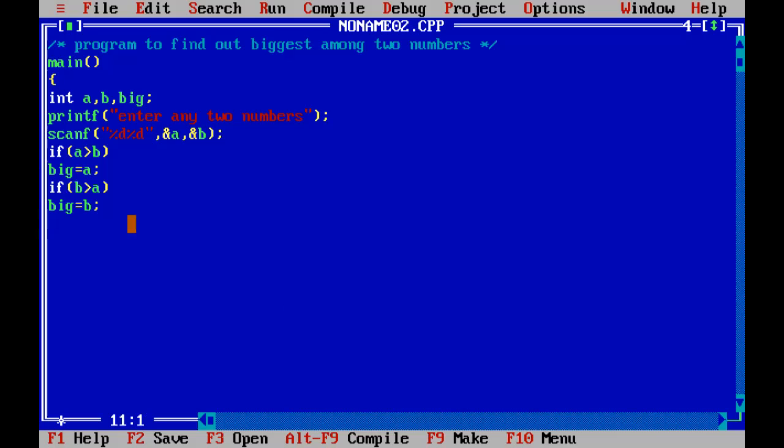Or else I can assume one value. Instead of checking A is greater than B, I can directly assume A is the biggest. But I can't confirm it. I need to compare with B also. That's why I can use if B is greater than A, then big equals B. Otherwise, A is the biggest.